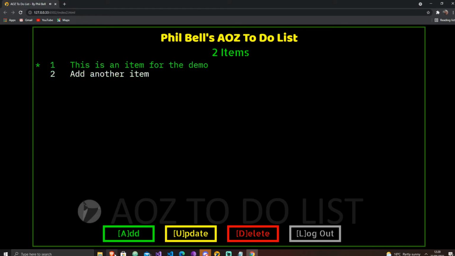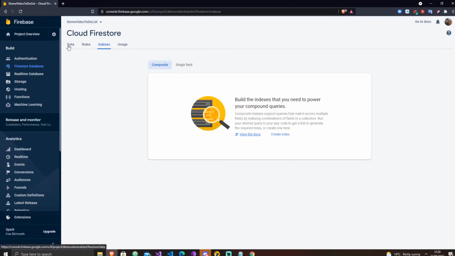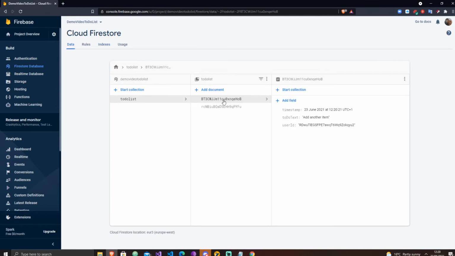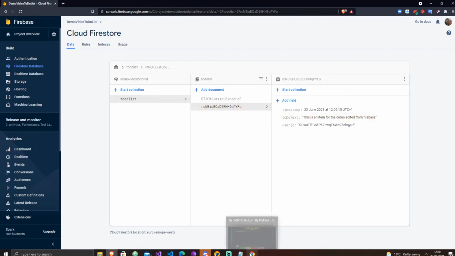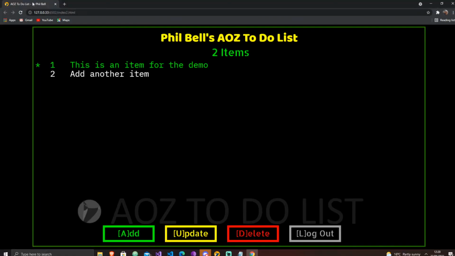And if we go back to the Firebase console, have a look at the data. You can see there now we've got 2 items. I could obviously go in here, change these, edit from Firebase, put that in there, update that, and then that will be reflected in the application. Refresh. You see there, it's pulled that in.